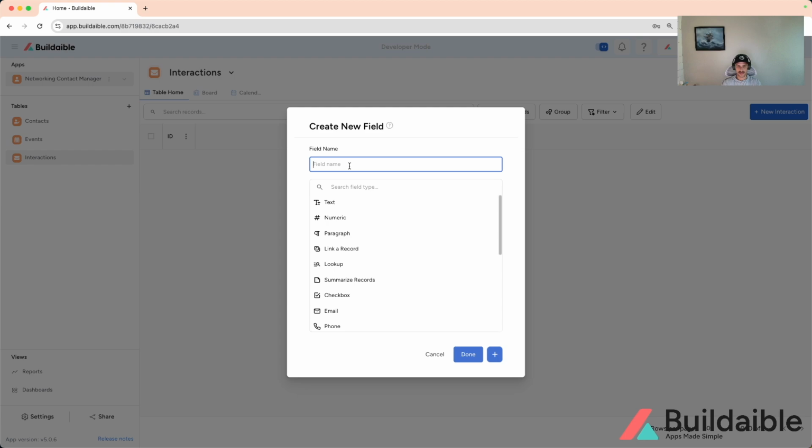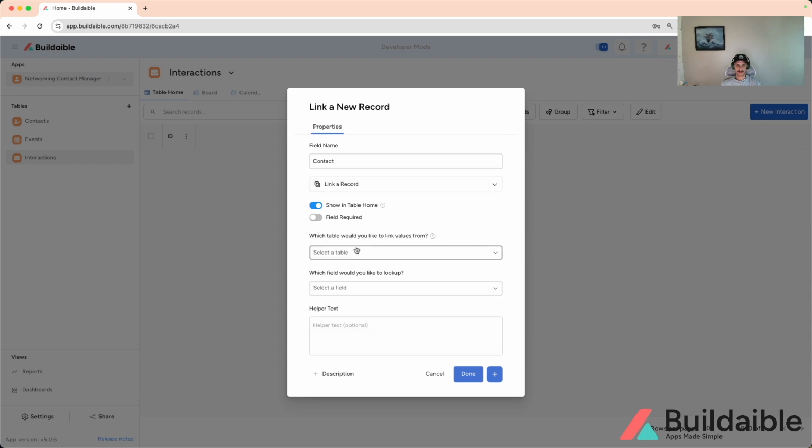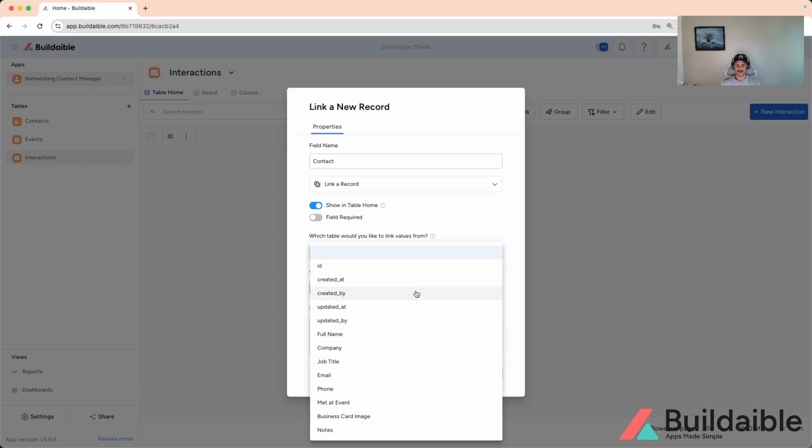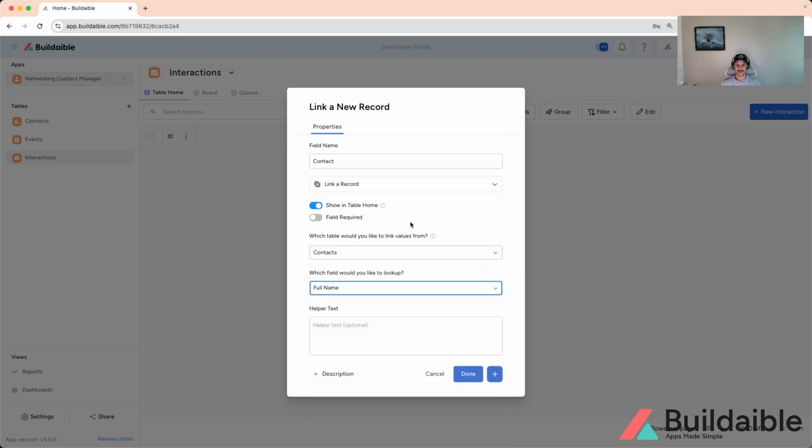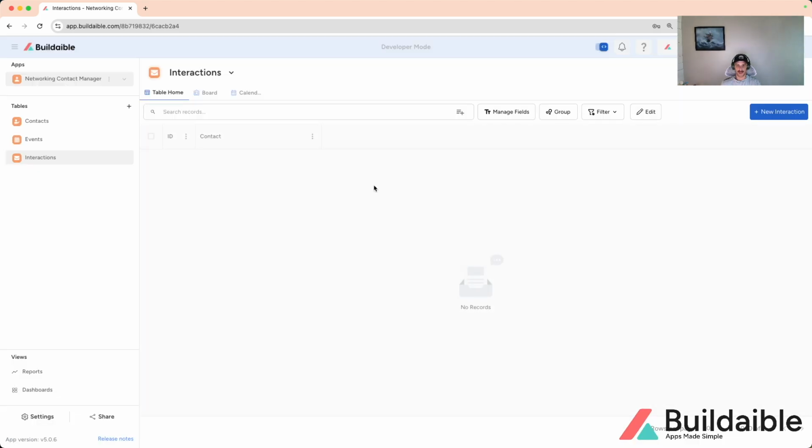So to create this, we will say the contact. And this is just like we did for the events on the contacts table. We want to be able to choose a contact on this interaction. So for that, we're going to do link a record. And we'll select the contacts table. And the field that we will select will be the contact full name. Plus sign here to add another field.